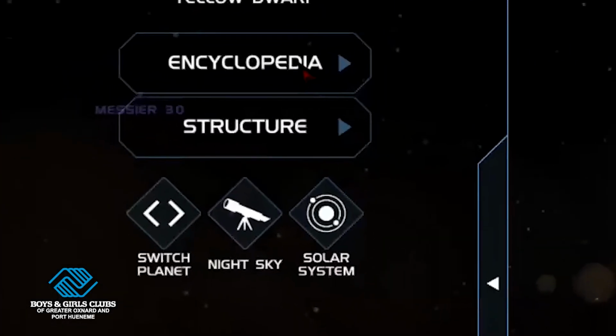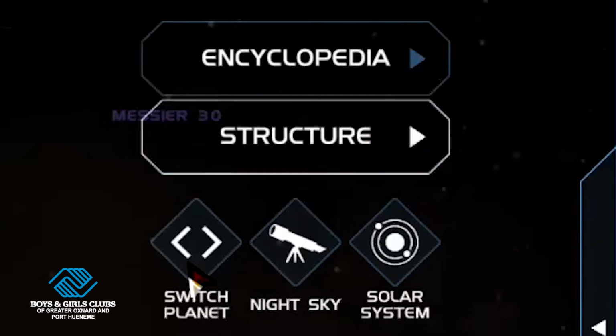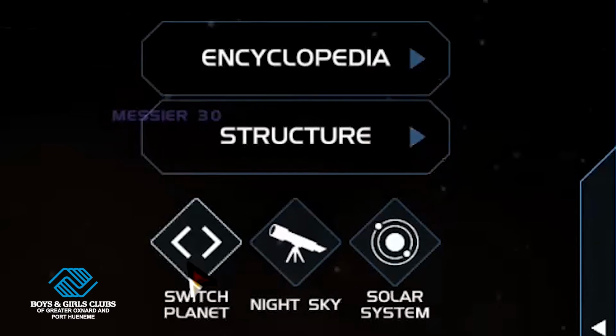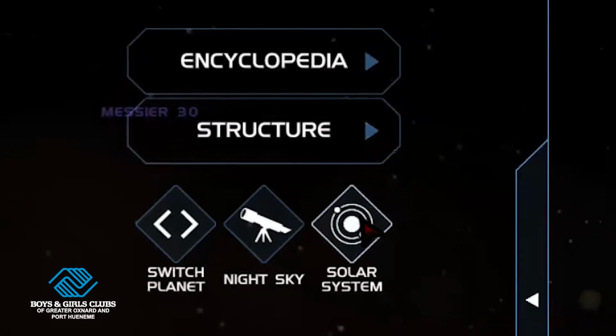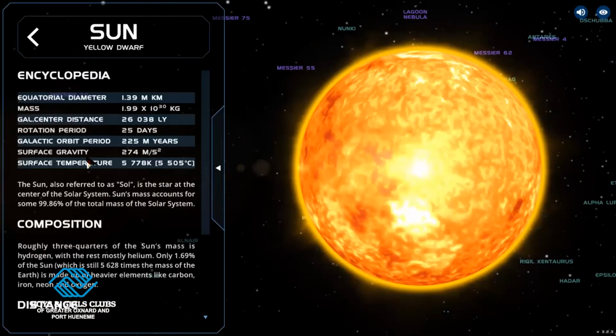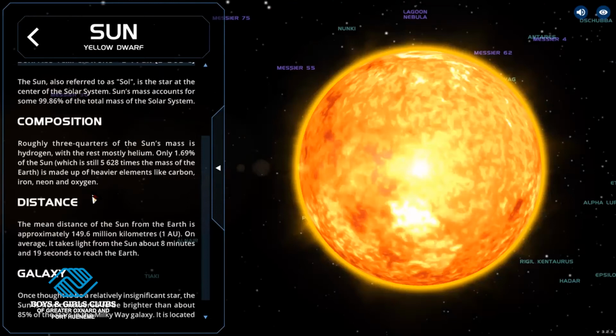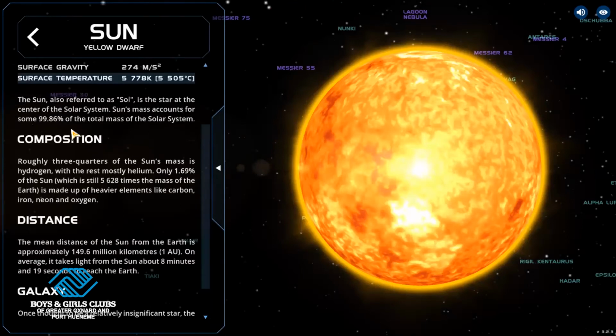There's an encyclopedia feature. There's a structure one. There's switch planets. You can change which planets you want to look at. Night sky, which is related to the constellations, and solar system, which will just take you back to the overall picture. So if I click on encyclopedia, it will show me a summary of what you clicked on. So I clicked on the sun. It'll show you distance, what it's made up of.